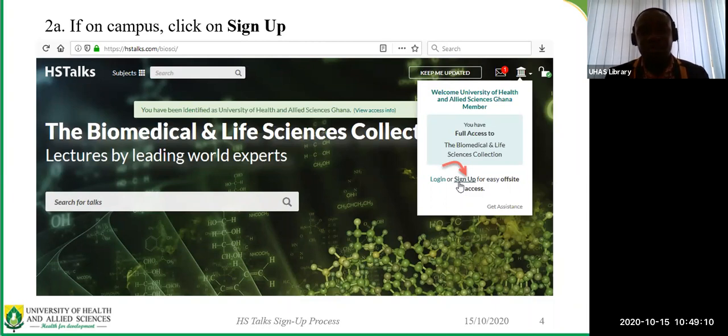In this on-campus mode, you don't necessarily need your sign-up credentials. And whatever device you actually use at this stage while on campus, even when you move outside of campus or connect to your private network, you will still be given full access, because the first time you logged in with your device while connected to the campus network, your device has been authenticated and recognized as a UHAS user. And so even if you go outside of campus, at home or anywhere else, and you use that same device, you will still be granted full access.